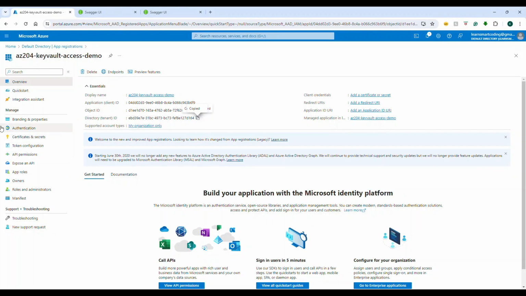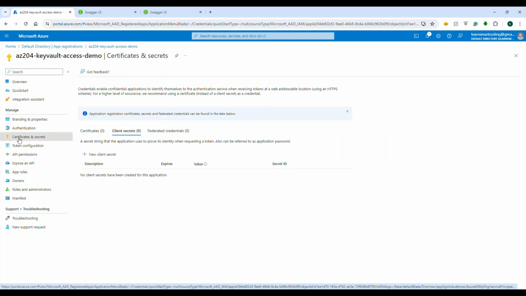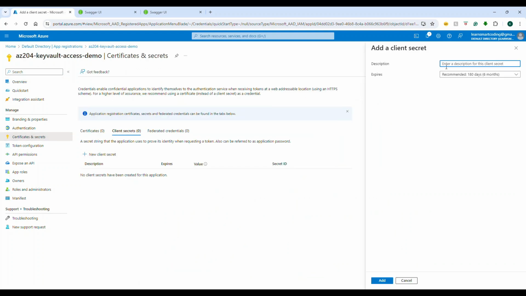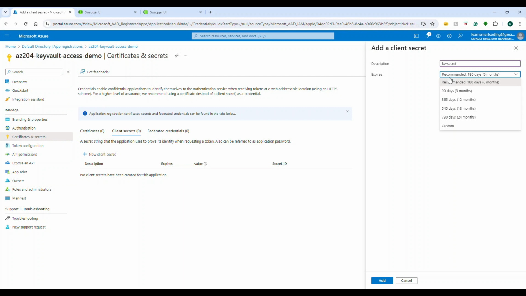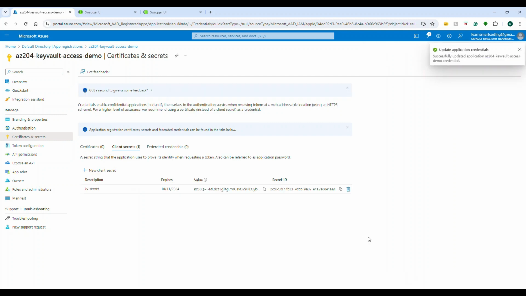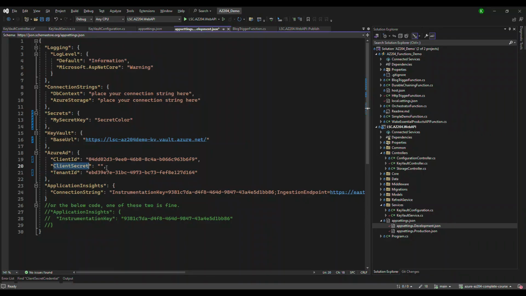Now the last piece is the client secret. Click on certificates and secrets and click on new client secret. Give a meaningful name that you can understand, then the description, and then expiry. Go with the default, whatever Microsoft says. In 6 months it will expire. You can change it, but this is not something you would do in real time.